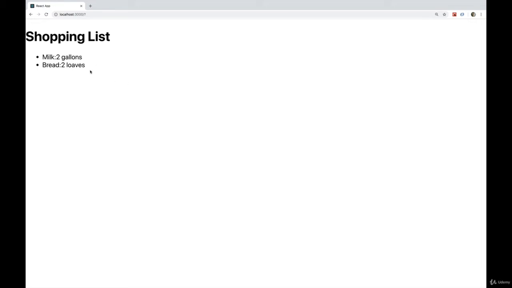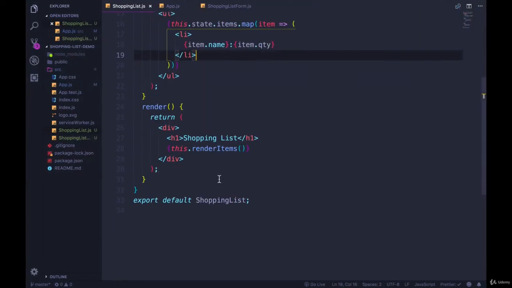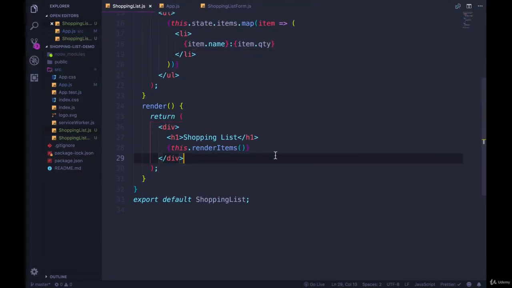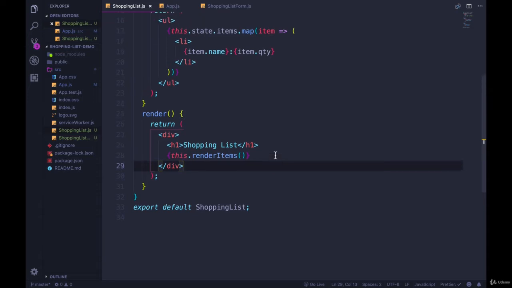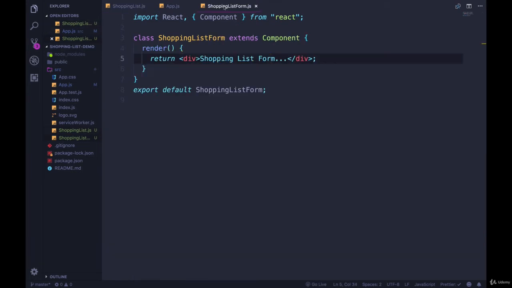So if I wanted to add a form so that we could create a new item in the shopping list, I could make that a separate component. Rather than putting it directly inside of here, maybe I want to reuse it. Also, maybe I just want to demonstrate how this works. So I'm going to do just that. I have a component called shopping list form. Right now it's totally empty.